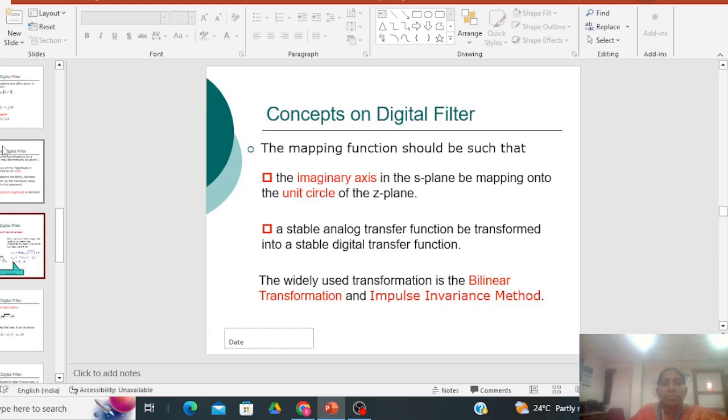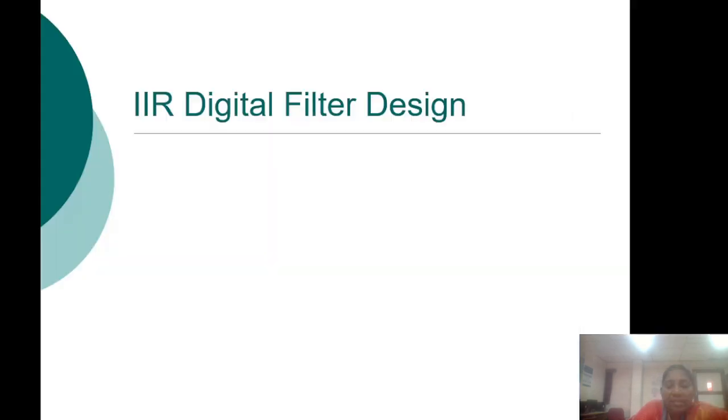Then we are going to focus on IIR digital filter design. So what is meant by IIR filter? IIR is nothing but the filter which is having infinite number of samples of impulse response. We call it as IIR filter. So here the main purpose of IIR digital filter design is we have to convert the analog filter into a digital filter. So for that we have to design the filter.